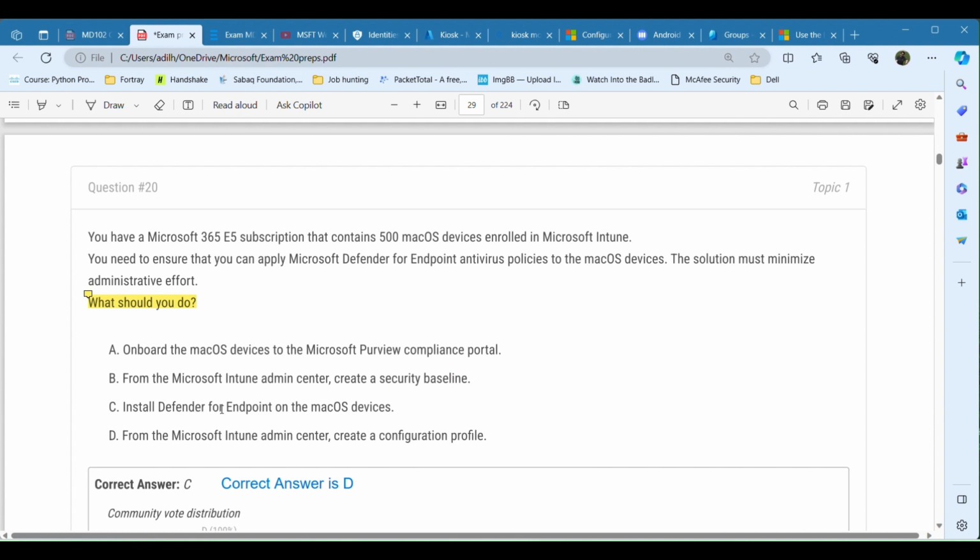Install Defender for Endpoint on macOS devices. Now, if you install Windows Defender on macOS devices, you don't know whether the Defender is installed on the device or not. While you are the administrator, you need to make sure that the antivirus is installed on the macOS device. So the best option is from the Microsoft Intune Admin Center, create a configuration profile.